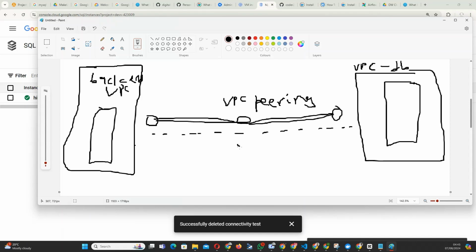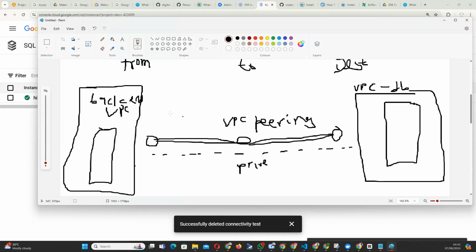Between this is private. But you know that the one we tested before was public. So what we're going to do now is enable that, so that instead of going through the internet, it will go privately, which is this particular one. Okay, so let us configure that.